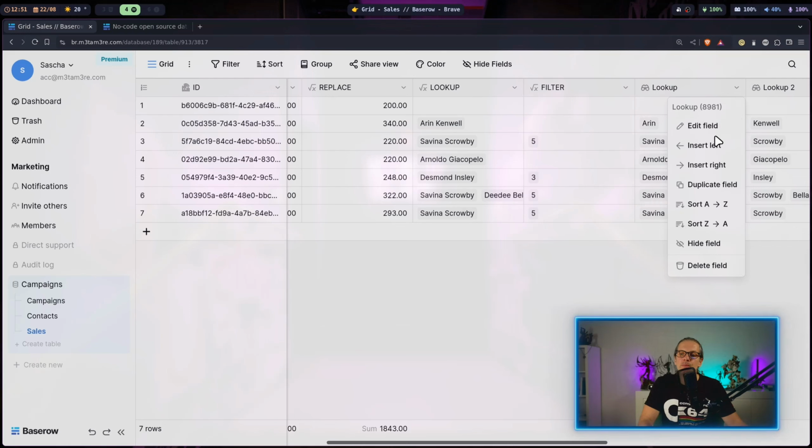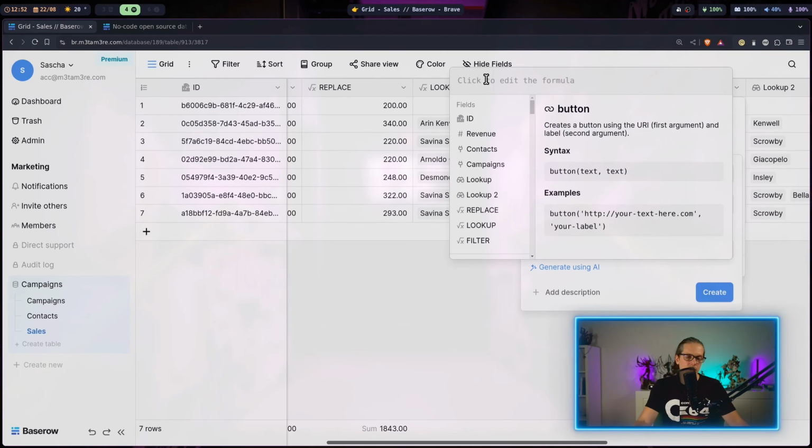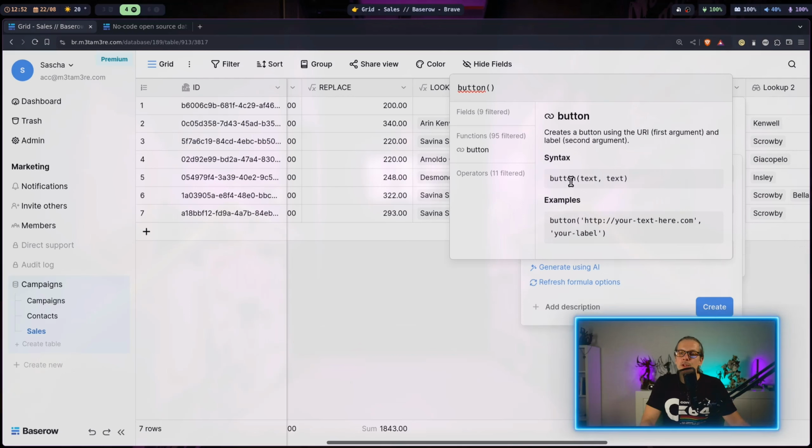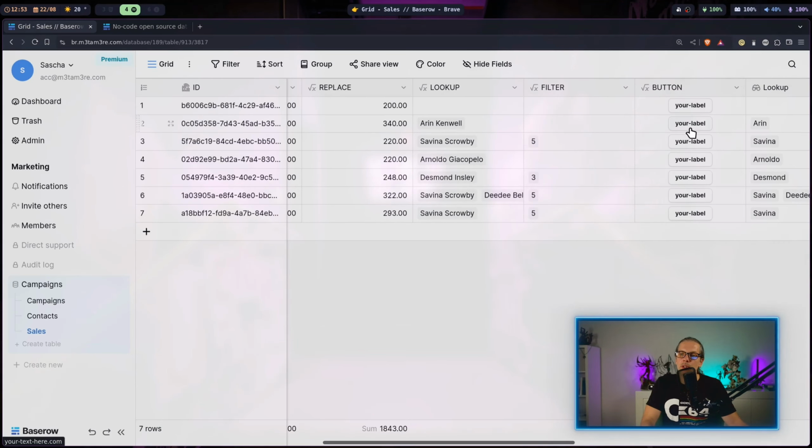Another very useful formula function you can use is the button function. For example, when I add a new field here and name it button, I can click here and search for the button function. The button function accepts 2 arguments, both need to be of type text. When I take the example here, copy it up here and hit create, I get a clickable button. This is very useful if you want to have further automations you want to manually trigger. For example, you could create a button that you click to trigger a webhook in some kind of automation workflow.